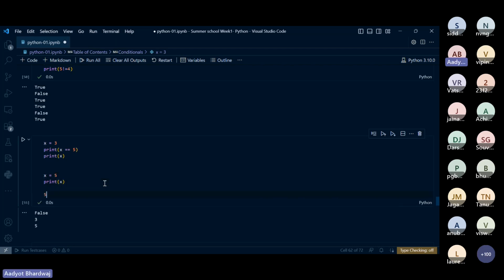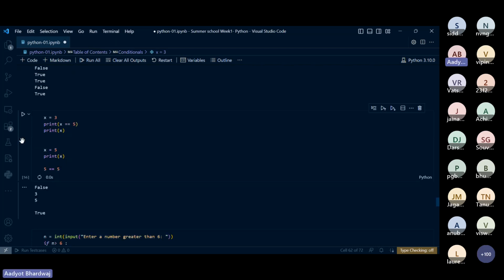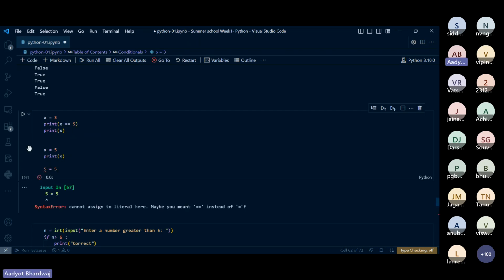If I do 5 equal to 5, it will throw an error, because you cannot assign a value to 5. 5 is a fixed value. The assignment does not work.